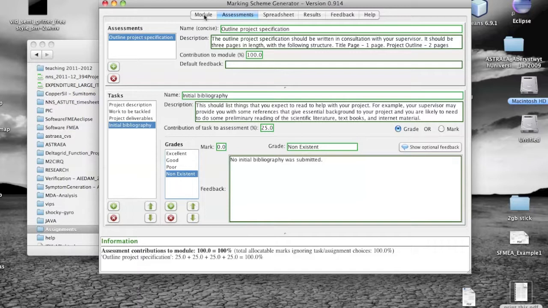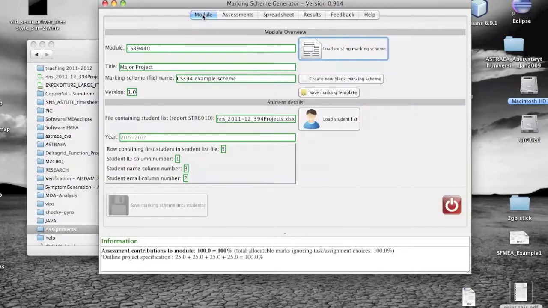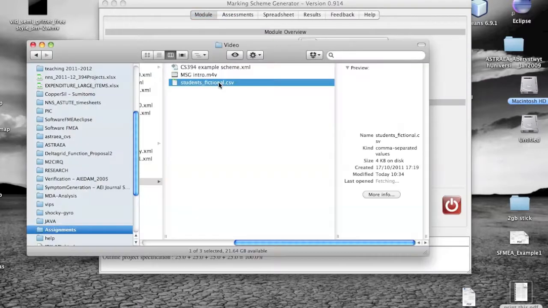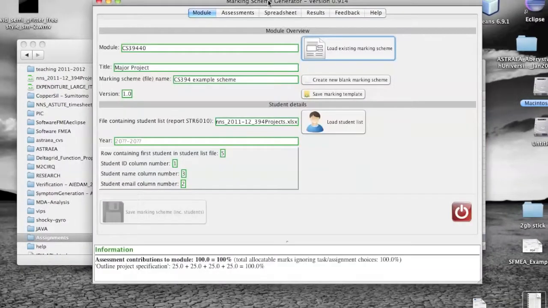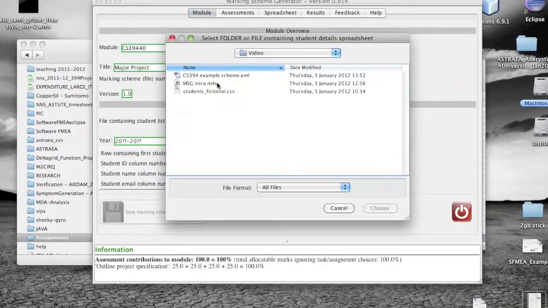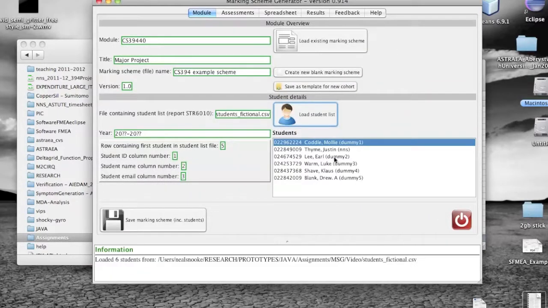So the next thing I want to do is to turn this marking scheme template into a marking scheme for a cohort. And to do that, I need some students. Here they are in a file exported from the student record system. Either CSV or Excel files can be imported, and what you should see is the student ID, name and email.